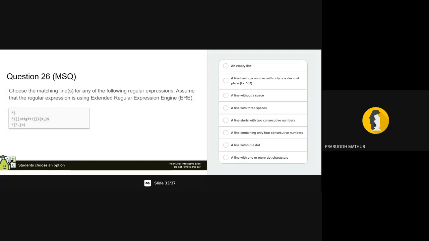So what all will be the correct options for this? A will be correct, an empty line, and a line without a dot.